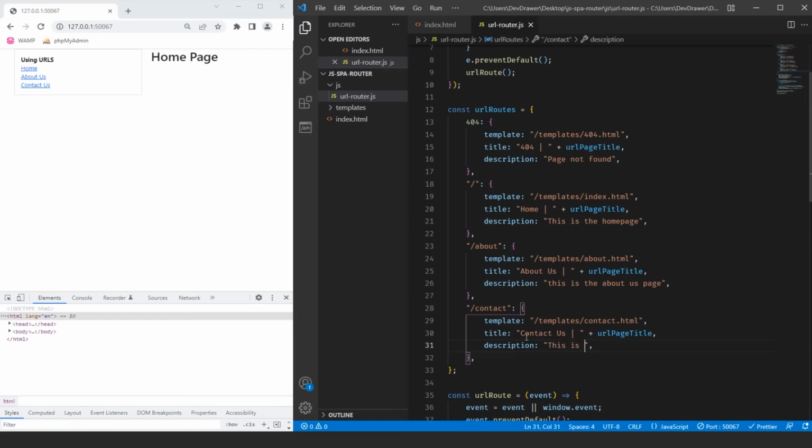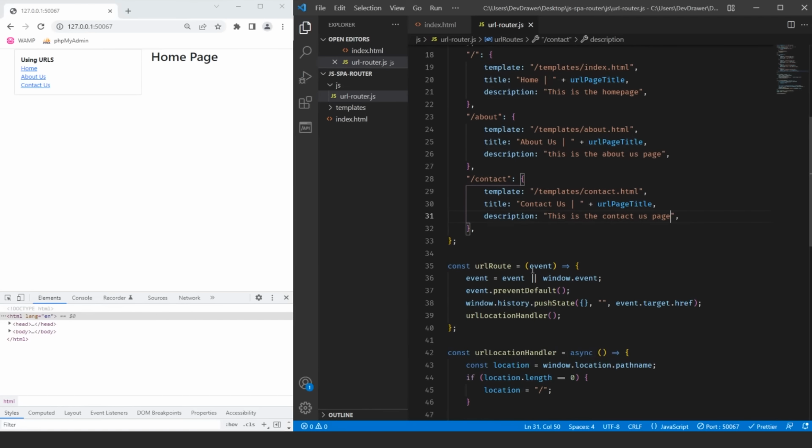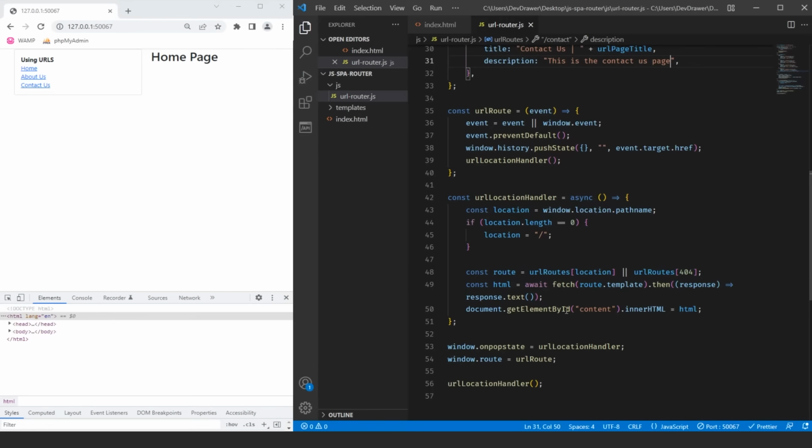And then this is the Contact Us page. Okay, so now we have our titles, descriptions, all that stuff. So now we need to add that inside of here. Currently it's just producing the content. So I want to make it where it produces the content, and then it's also going to add the title.